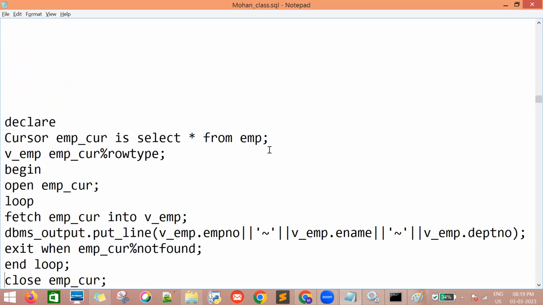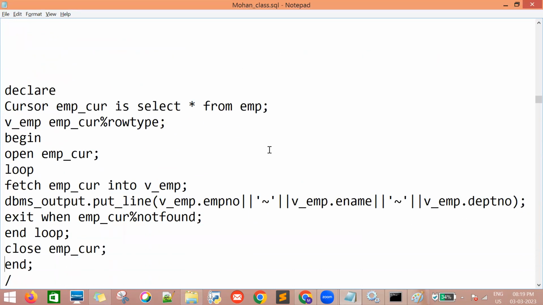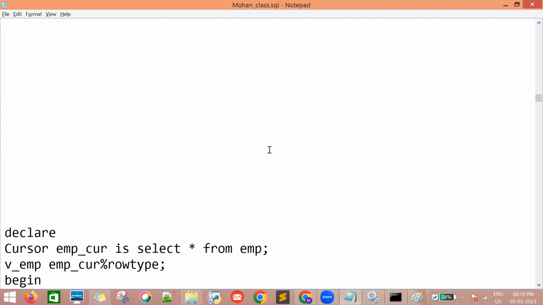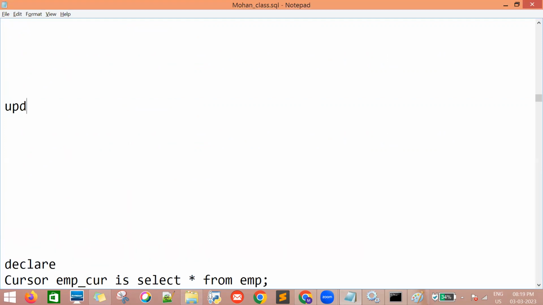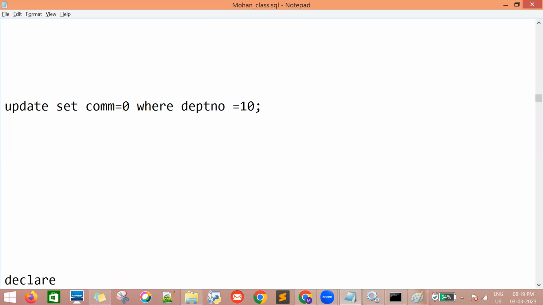First of all, what will they ask in the interview? Update set commission equal to 0 where department number equal to 10. How many rows are updated? I want to print that. How will you print? Think about it. You got my question?